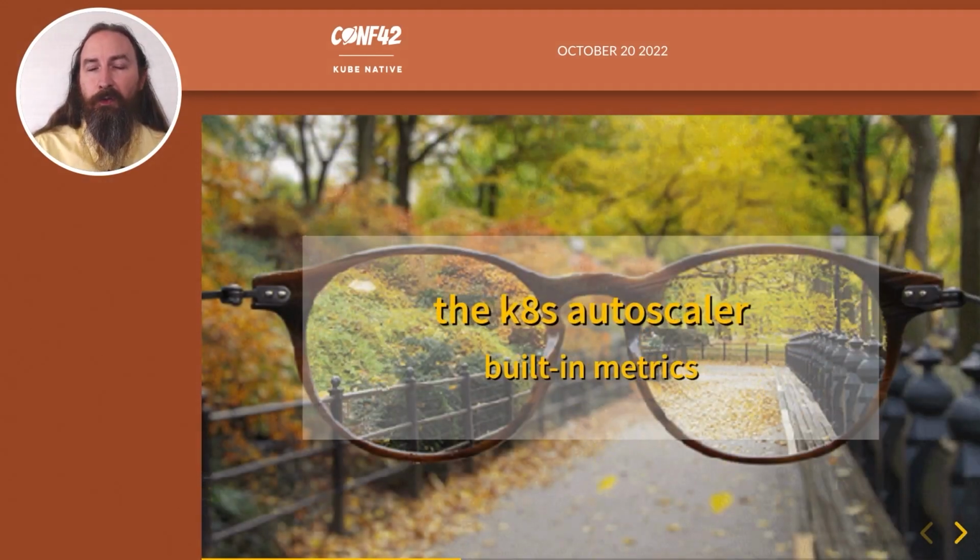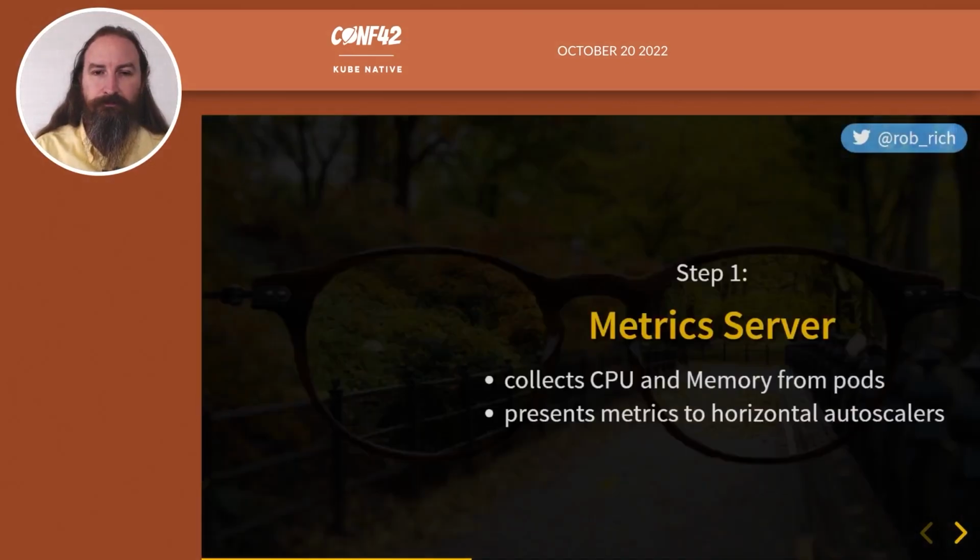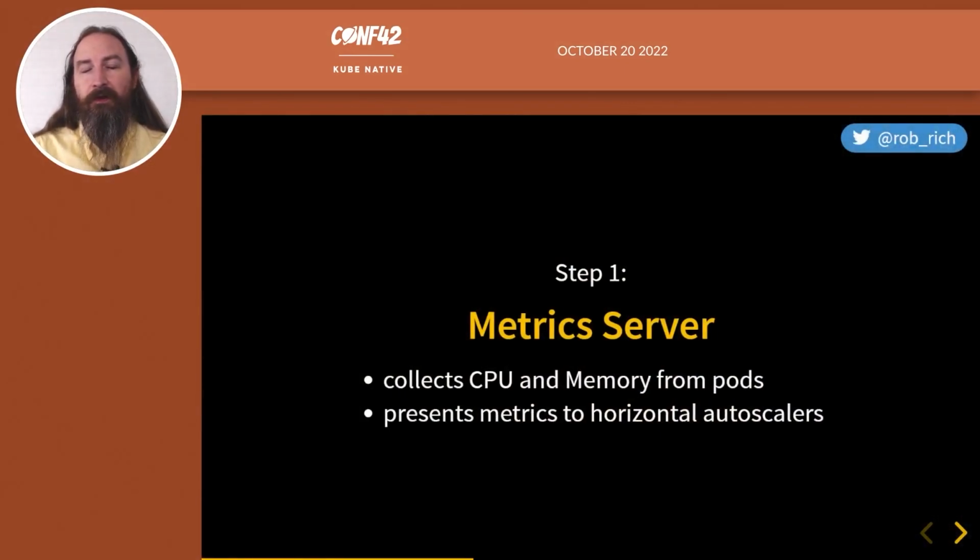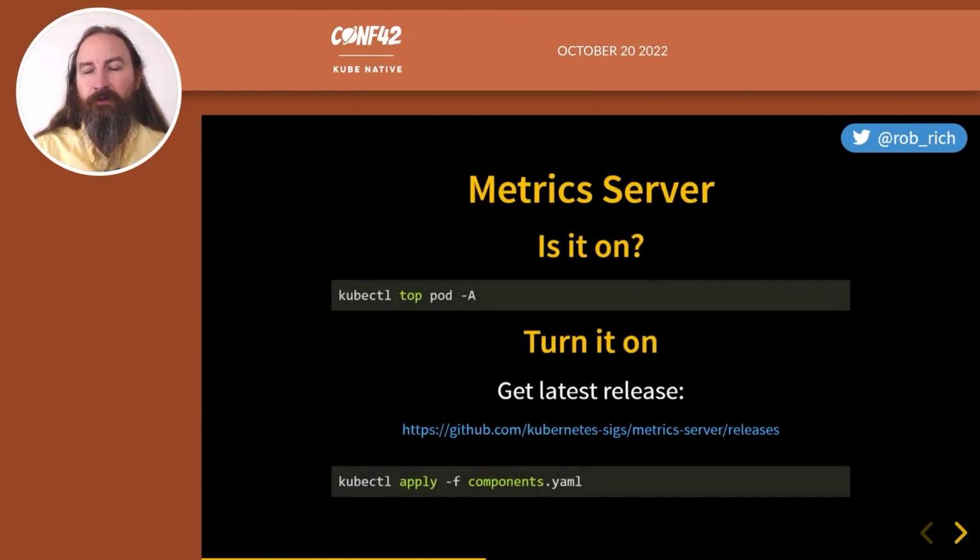So let's take a look at the Kubernetes Autoscaler, and in particular, let's look at built-in metrics. Our first step in enabling the Kubernetes Autoscaler is to enable the metric server. The metric server captures CPU and memory on all of our pods and presents that to horizontal autoscalers. So let's turn on the metric server.